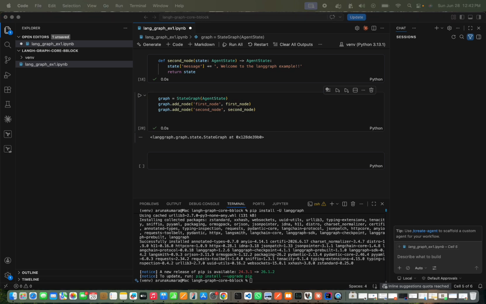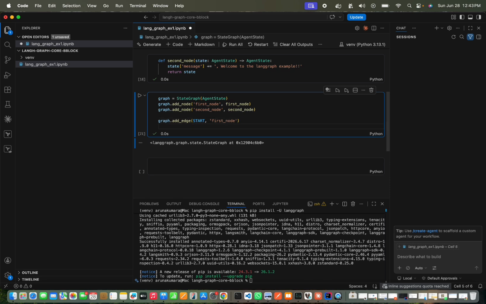First we need to have a start node. First we need to define the start node. So this is how we are defining the connection in the graph. First edge, we are starting the edge. So then the first node will connect as a start edge. Okay, next we have to define the next connection.